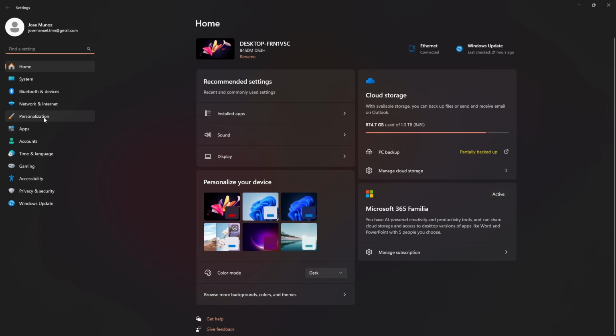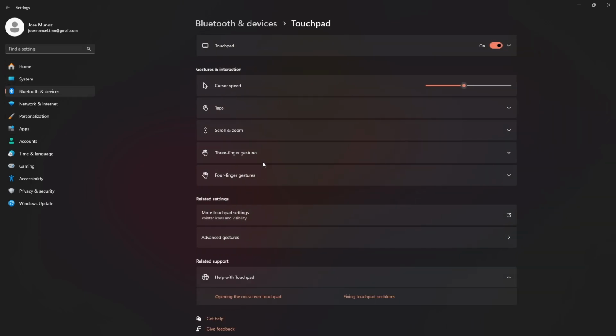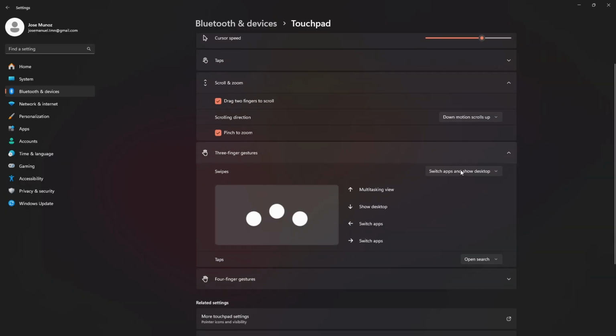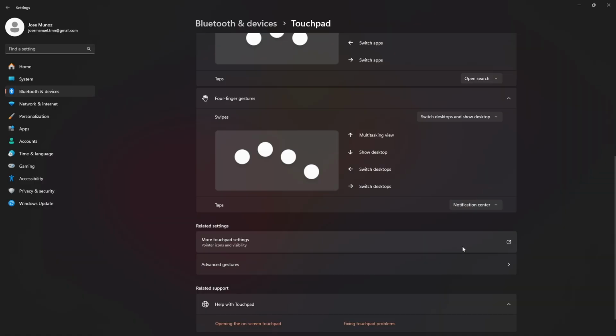Now, if we open the Windows settings, we can go to Bluetooth and devices. And if we're using a desktop computer, we're going to see for the first time the touchpad section. And in here, we can set it up however we like. We can set up the gestures natively for Windows.